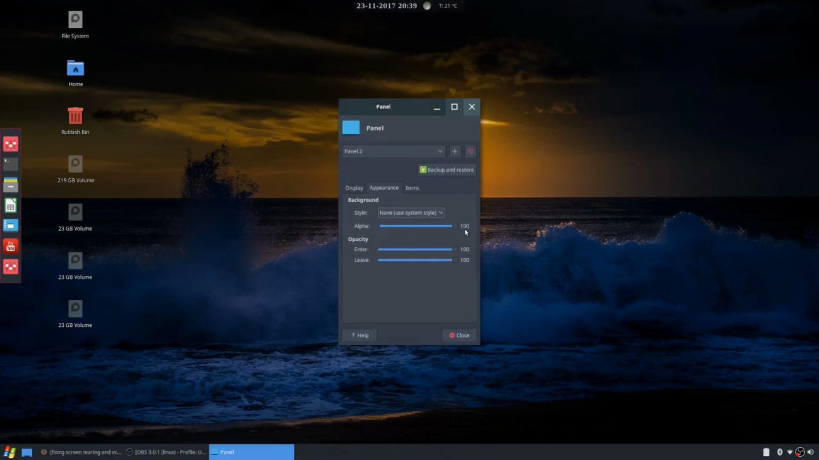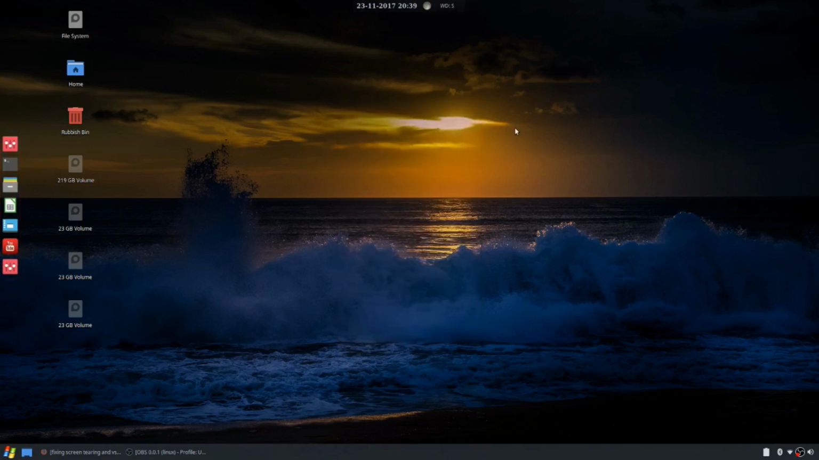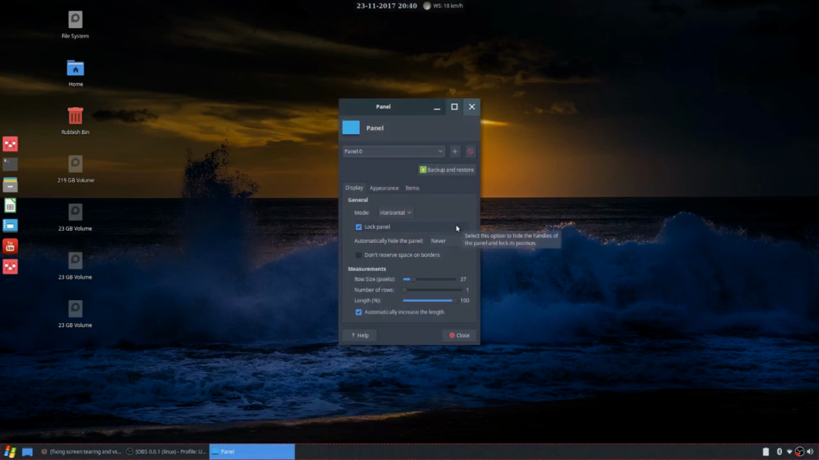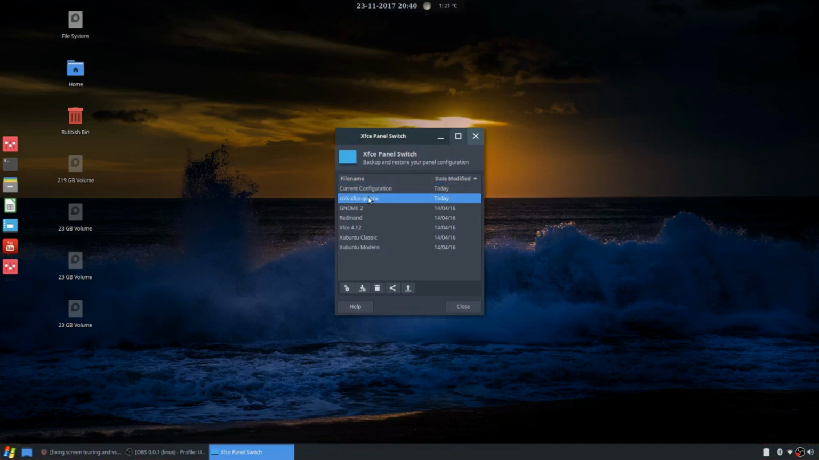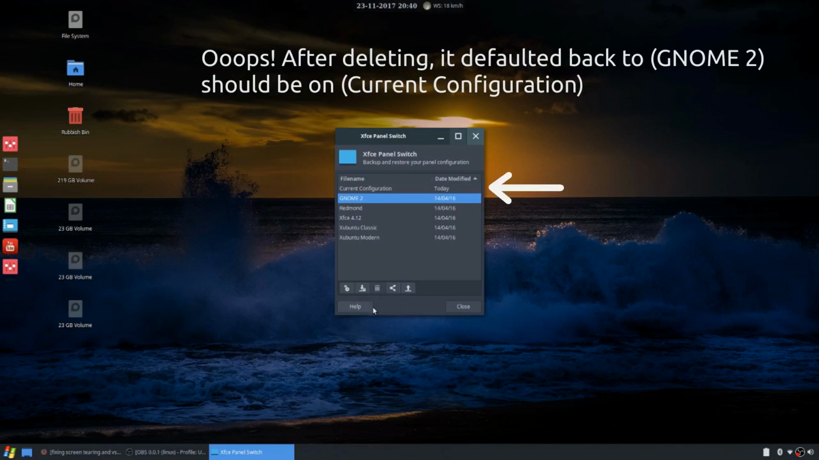Now, Panel Preferences again, Appearance. We can choose to use transparency on the dock there, so that's completely transparent. As you can see, you've got a little bit of grey at the back there. Or completely see-through. Nice. Might leave it at that. So let's just try and save that again. So we'll go to Backup and Restore. Let's delete this one. Oh, we can export as well. That's a good idea. Or we can import.